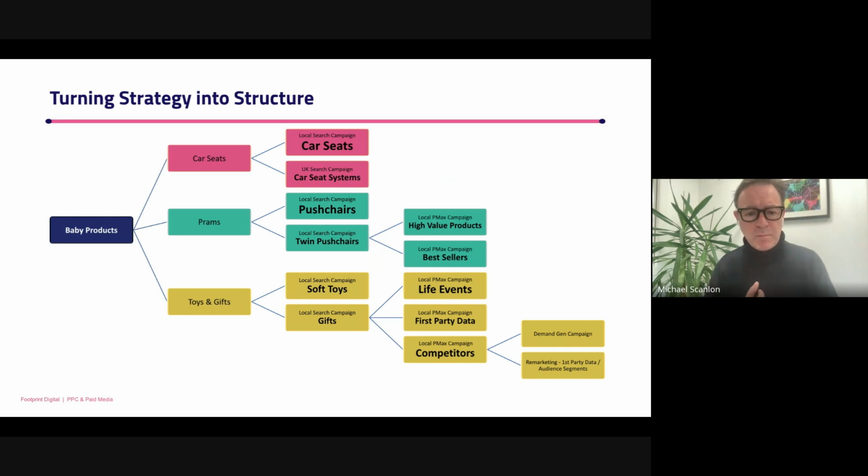So you can see here the baby products broken down into car seats, prams, toys, and gifts. And then we've got local search campaigns for car seats, and we've got UK search campaigns for car seats, car seat systems. We've then got, if you look further down the structure of that, Pmax campaigns that target just high value products. We've got them that target just best sellers. We've then got Pmax campaigns based on life events.